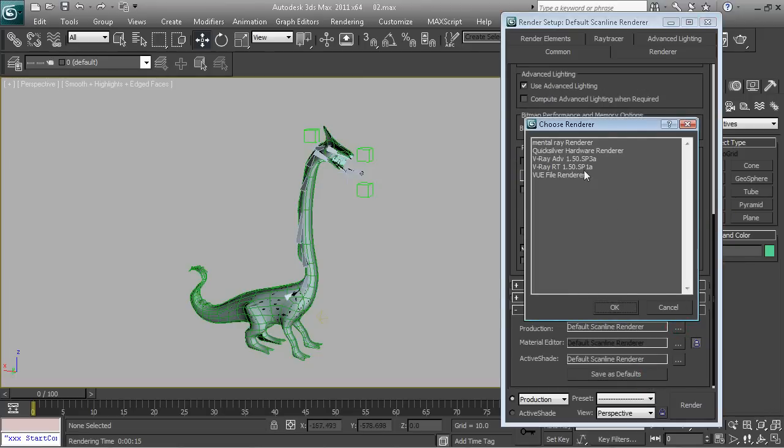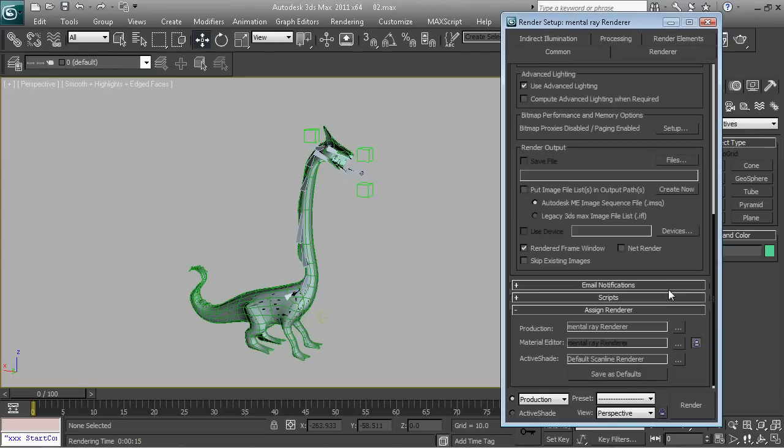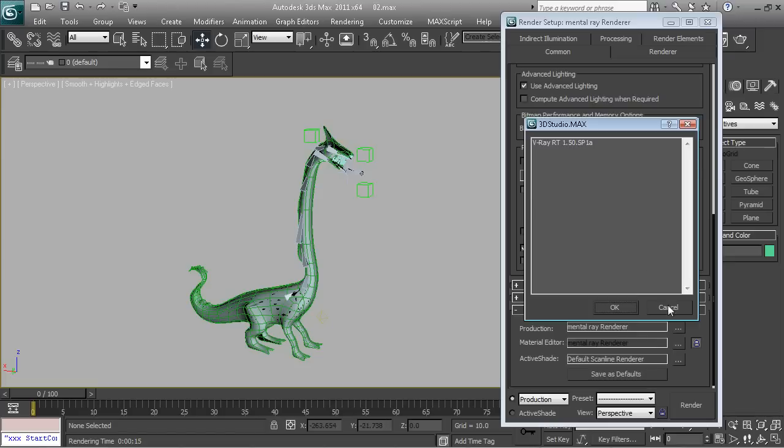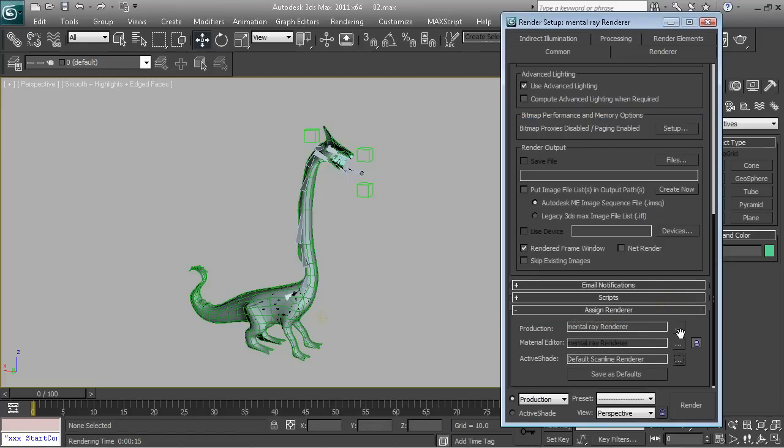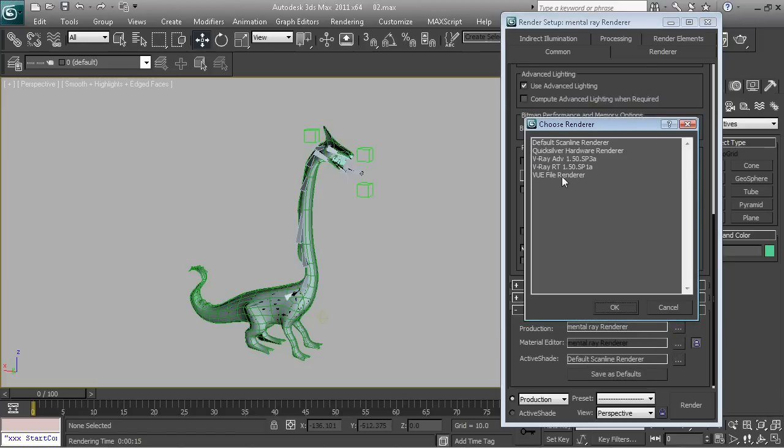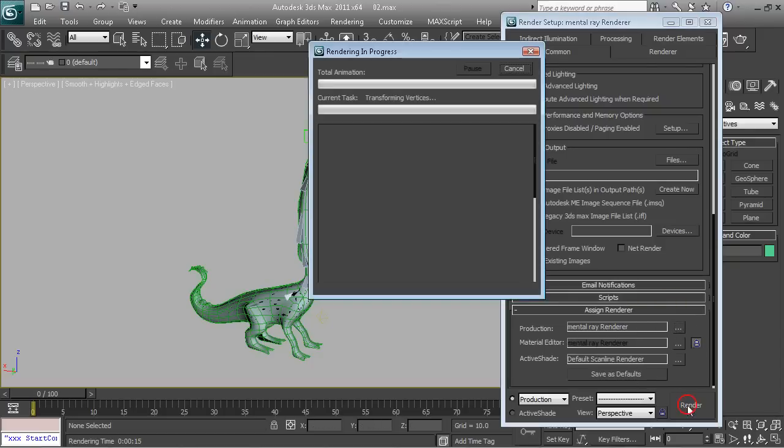If you're using basic mental ray, let's say you want to use mental ray for your renderer, select mental ray. Active shader, well, you just have the default skyline, but if you download V-Ray, you can use the V-Ray advanced. This is what I usually use, V-Ray. But for now, just leave it on mental ray, click on render.